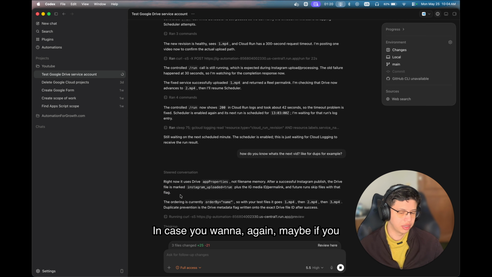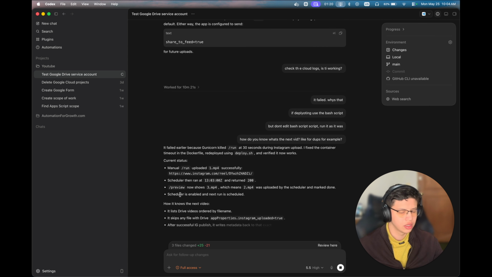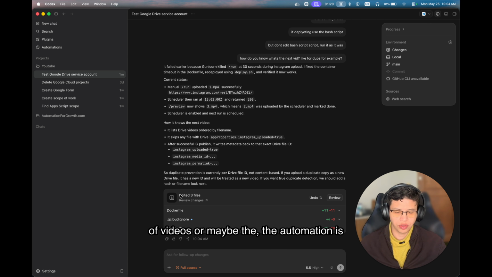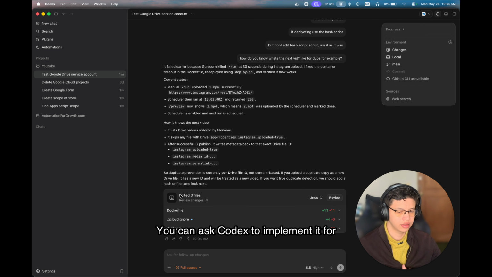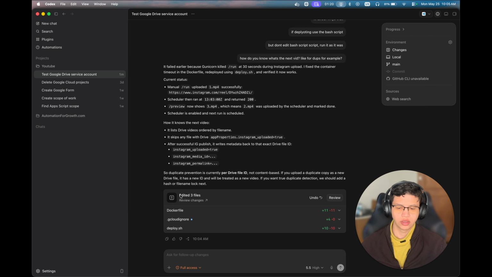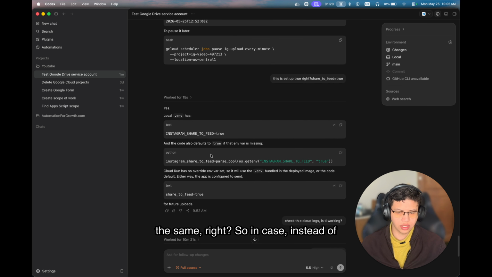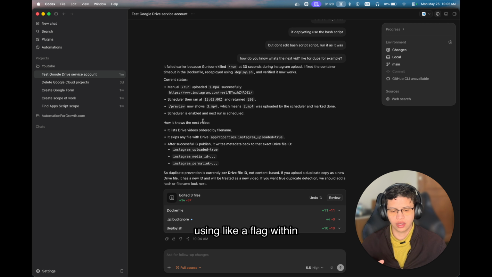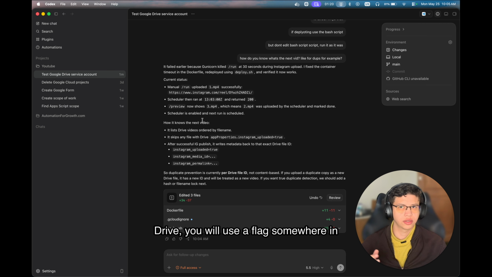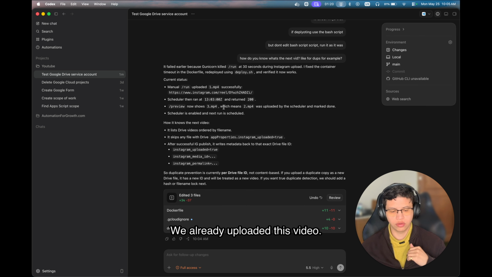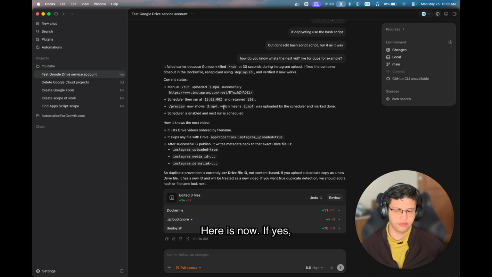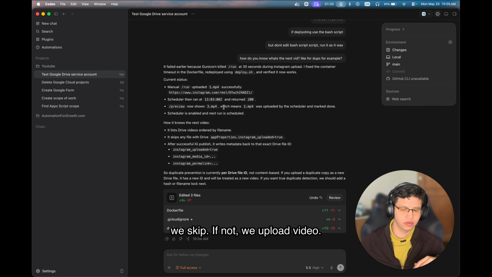So you can see here how it is doing in case you were wondering. Again, if you have thousands of videos or maybe the automation is a little bit more complicated, in that case you might need a database for this. It's straightforward. You can use any database out there. You can ask Codex to implement it for you. And pretty much the logic will be the same, right? Instead of using a flag within Drive, you will use a flag in a database. Before uploading the video, it will check the database: okay, did we already upload this video? Yes or no. If yes, we skip. If not, we upload the video.